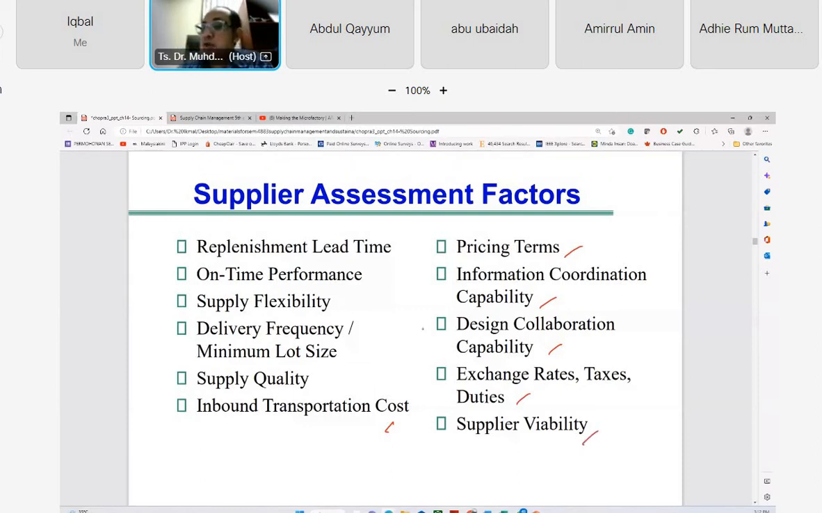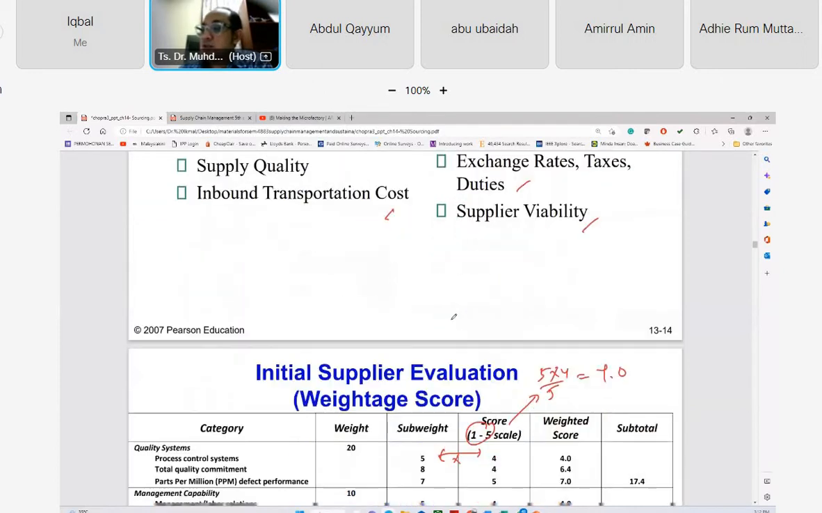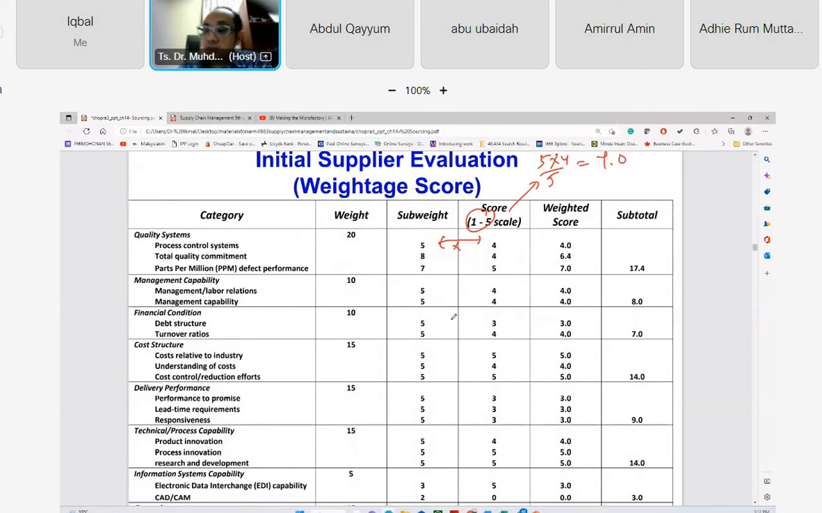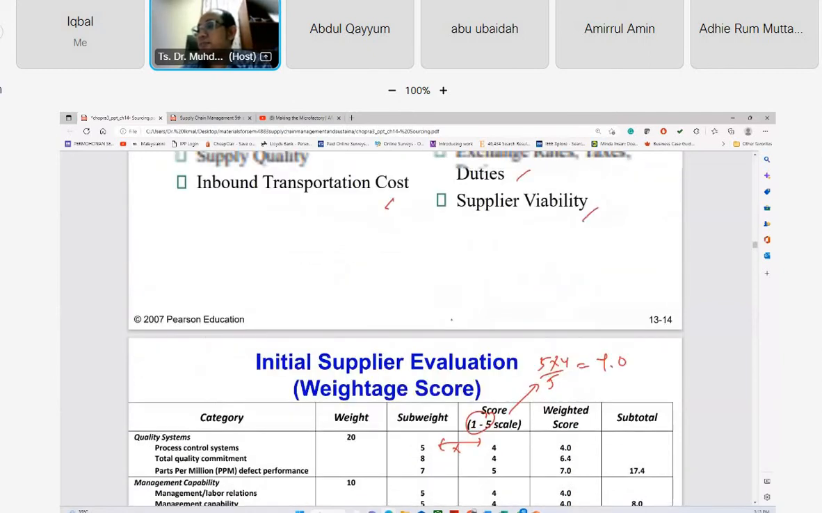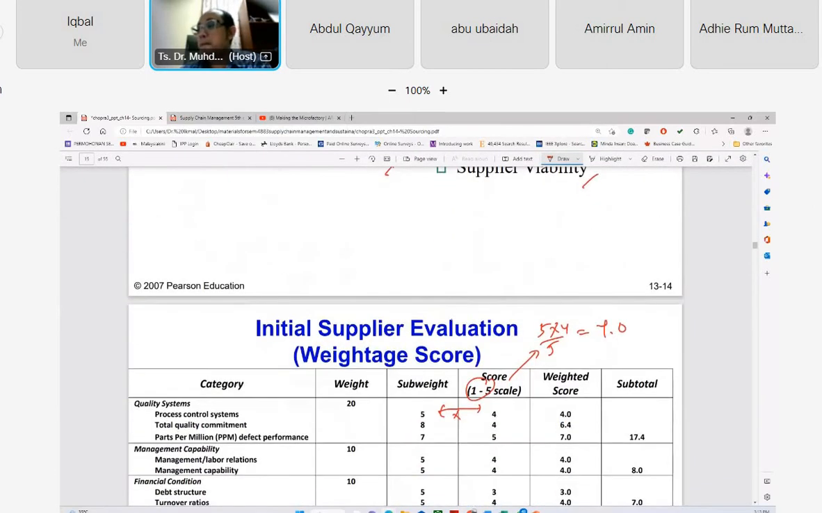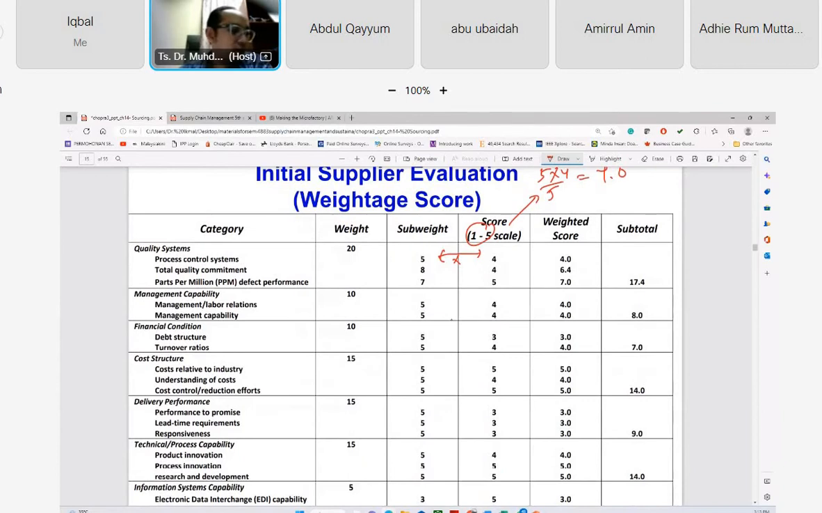So what you have to do during your group project, you are going to use this kind of assessment to score. So choose the companies that you want to go for, and then try to understand the assessment, the supplier assessment. This is one of the examples.